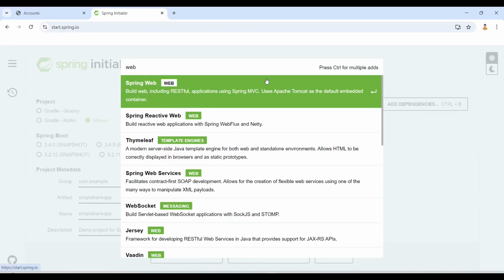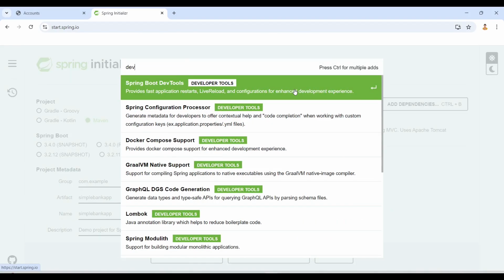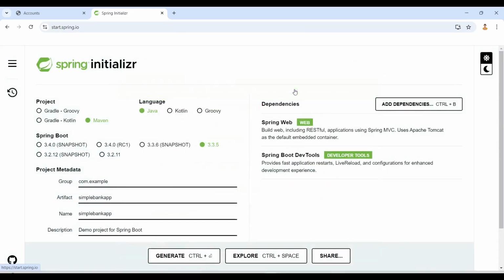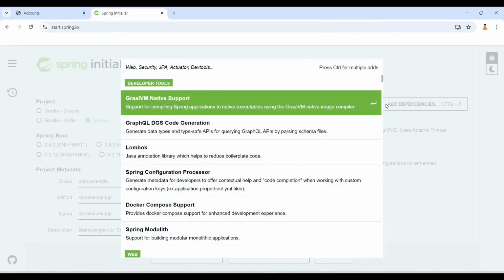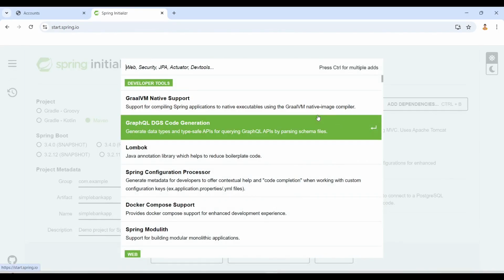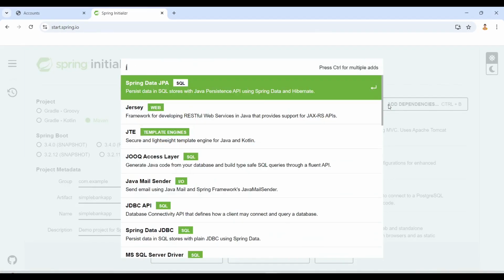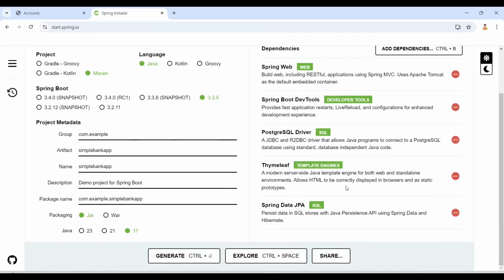First and foremost is going to be Spring Web. Then you need DevTools so that I can do live reload, and then you need the PostgreSQL driver. What else? You need Thymeleaf support. Then lastly we need JPA, and we are done. Now let's just generate, and so now we have this zip file with us. You just need to extract it and import it into your favorite IDE. So I'm going to use Eclipse for now.